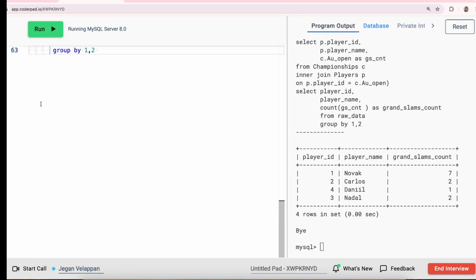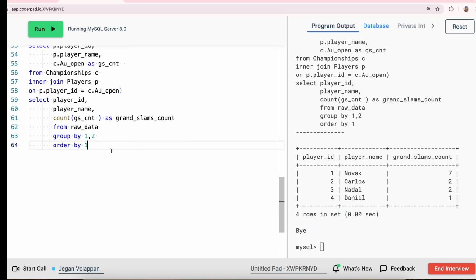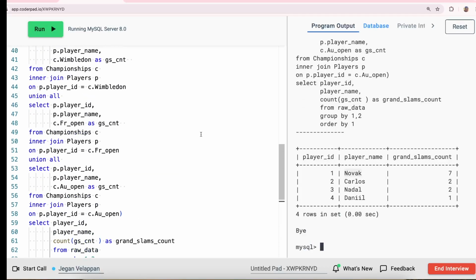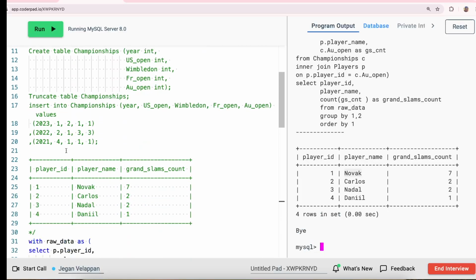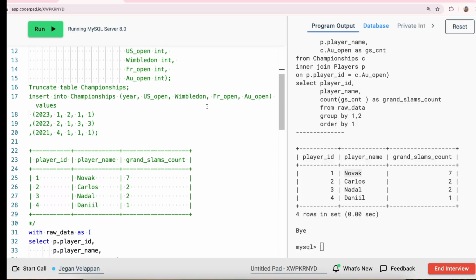If I run this, I get the output for every player. Here the player ID is sorted. So I can do order by whatever column is needed, order by 1. So you got 1, 2, 3, and 4. Novak got 7. So Novak is 1, right? So 7. 1, 2, 3, 4, 5, 6, 7. And then Carlos is 2. So he got 2. And Nadal got 2. And Daniel got 1. So a total of 12 has been split between 7, 2, 2, and 1. So we got the output.